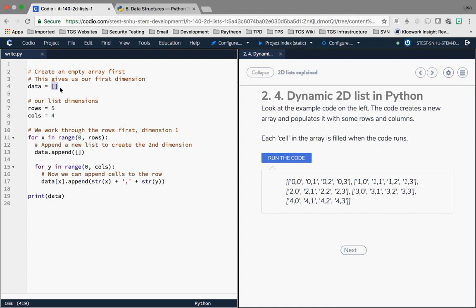Data is a list. We know that it's an empty list. We know this from the previous module. And I want to add 5 rows and 4 columns to my list. So how am I going to do that? Well, I'm going to go for rows and columns.